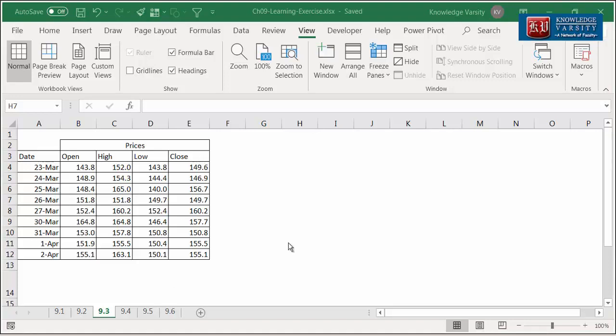We cannot use the traditional bar, column, area, and pie charts to visualize a set of 4 price points for a given stock on a given day. We can chart the stock price using Excel's inbuilt stock chart type. There are variations in the stock charts. In this video, we will create HLC and OHLC charts. HLC stands for high-low-close, whereas OHLC means open, high, low, close.